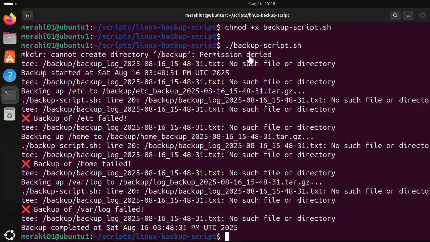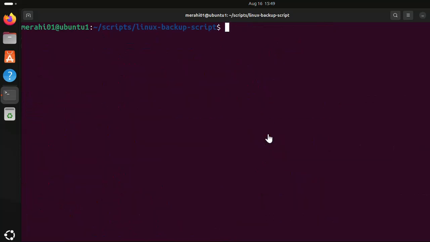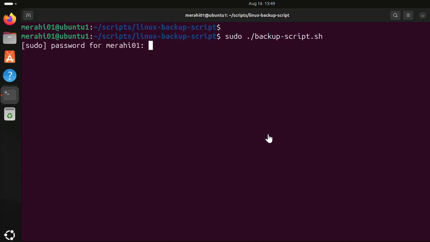This is because I need elevated privileges to create a folder in slash, in the root directory. And what comes after that is error messages of no such file or directory because the backup directory, this one, was not created. So in order to fix this, I need to run this script as a sudoer. Let's see if that works.